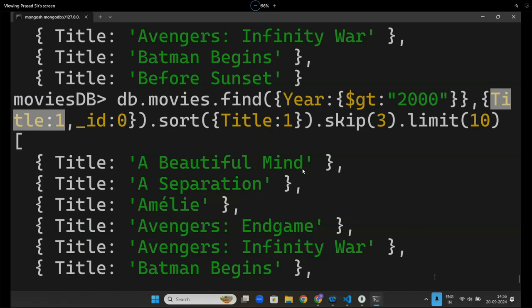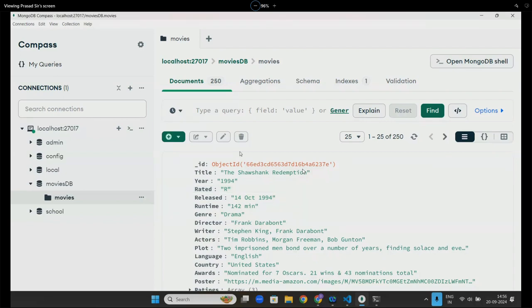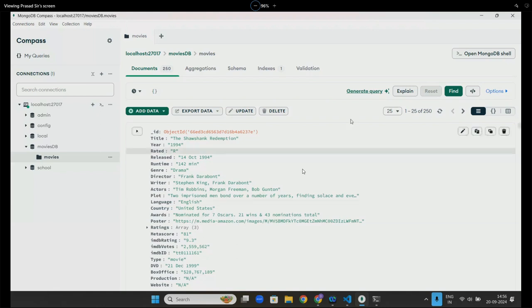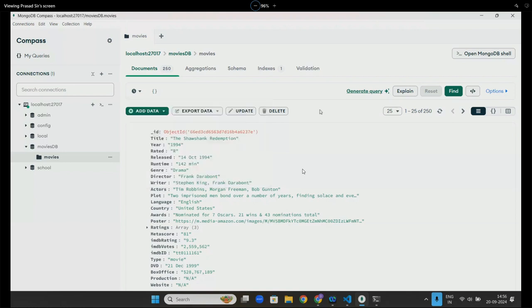No, you can't skip random values. It skips consecutively. Now, sir, can I write this kind of query in Compass? Yes. Actually, in Compass you can write the queries here. In Compass also, there is one thing called query here. Here you can write whatever query you like.